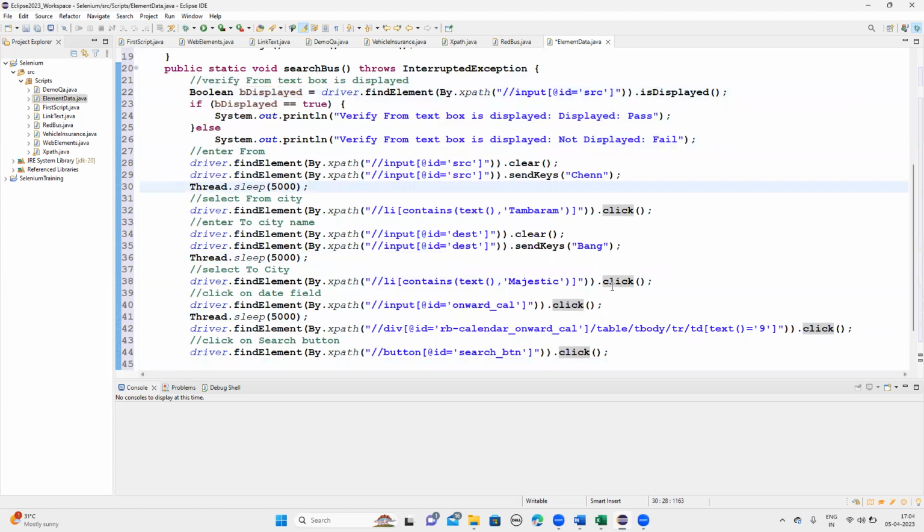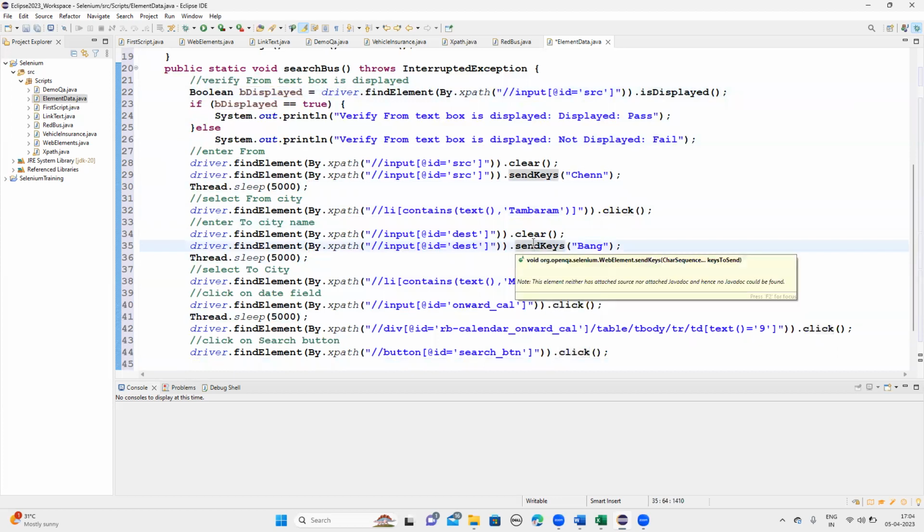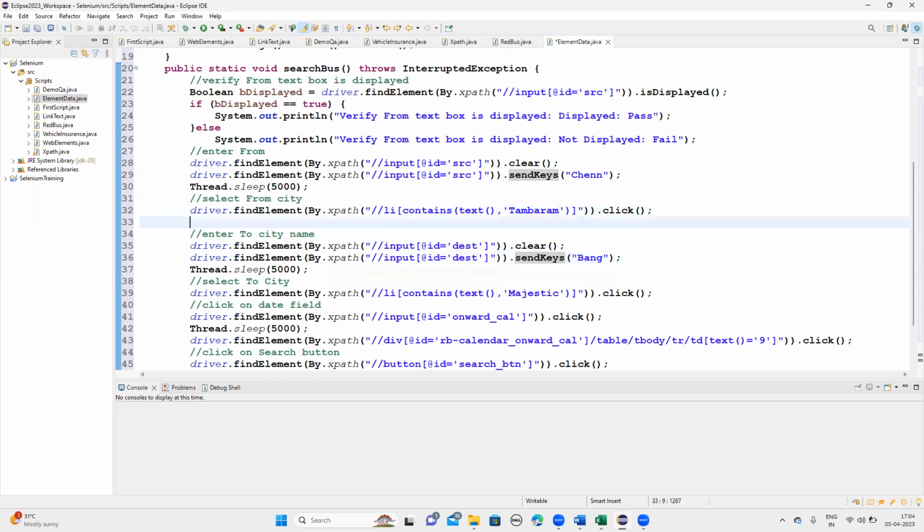Similarly, for the next element, I want to verify the from element and the to element. The text verification I will see later. Now let us see the next verification, enabled or disabled. Suppose I want to verify that the to field text box is enabled. I want to verify that.